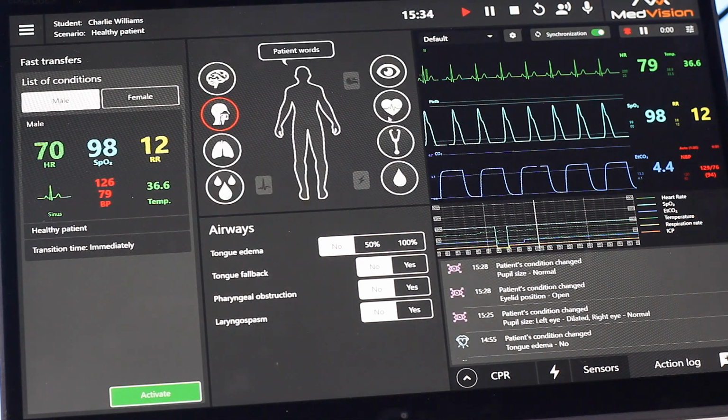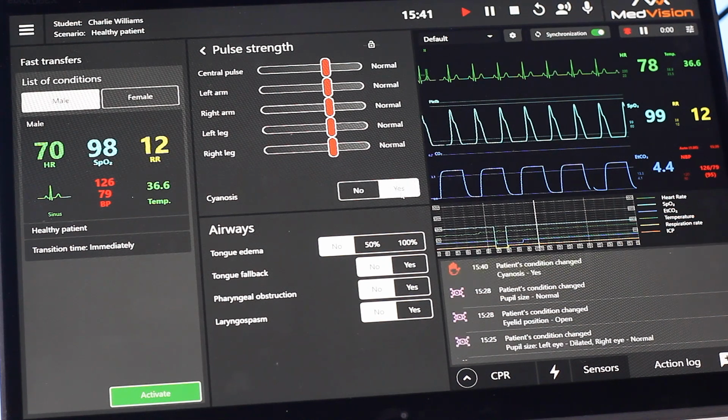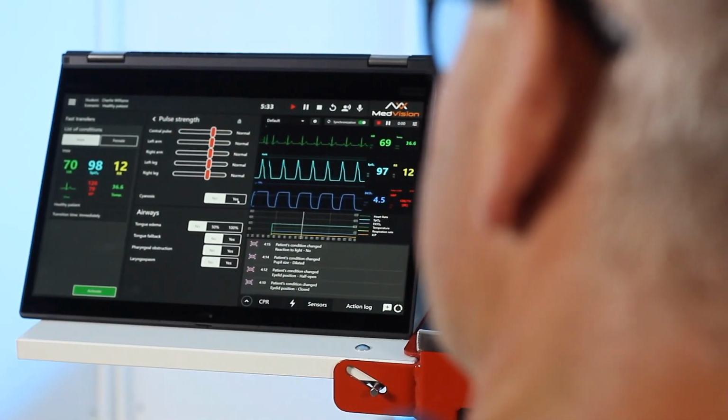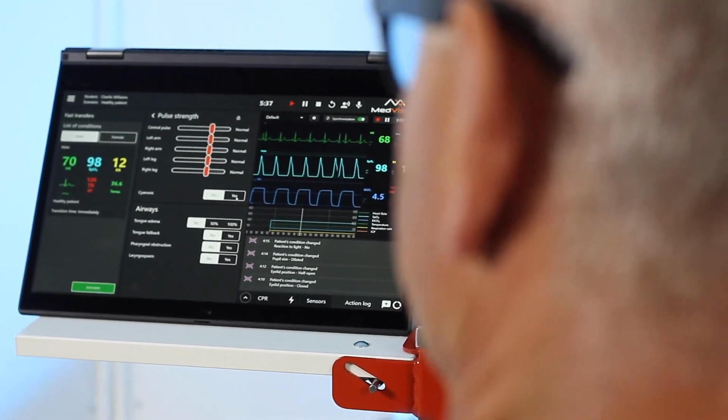We can change the pulses manually. They will also alter automatically as you change the physiology using this panel here. But we can also override the cyanosis to create that cyanosis if we wish to. It will automatically be generated below 80% SpO2.